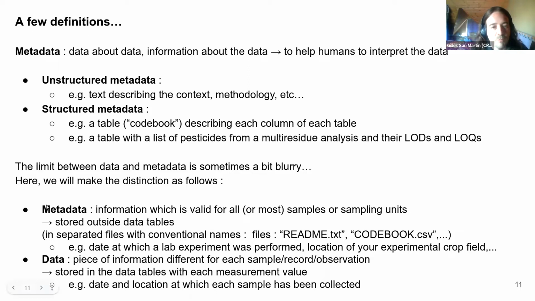The limit between metadata and data is not always very clear. In this workshop, the limit I will draw is that I will consider metadata to be information about the data which is valid for almost all samples or all sampling units. Typically this information is stored outside the data table in separate files, and generally they have a conventional name. A typical name is README.txt, with uppercase README, or codebook. These are the two most common names for metadata information.